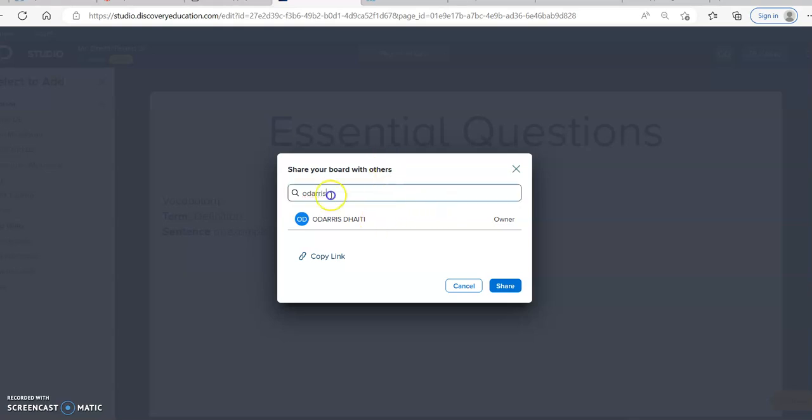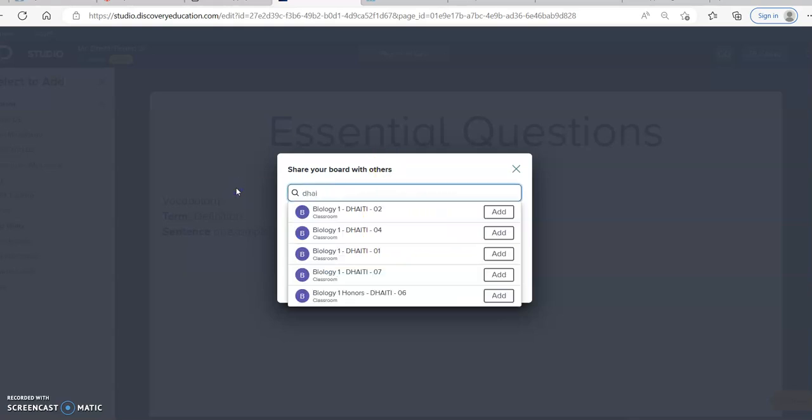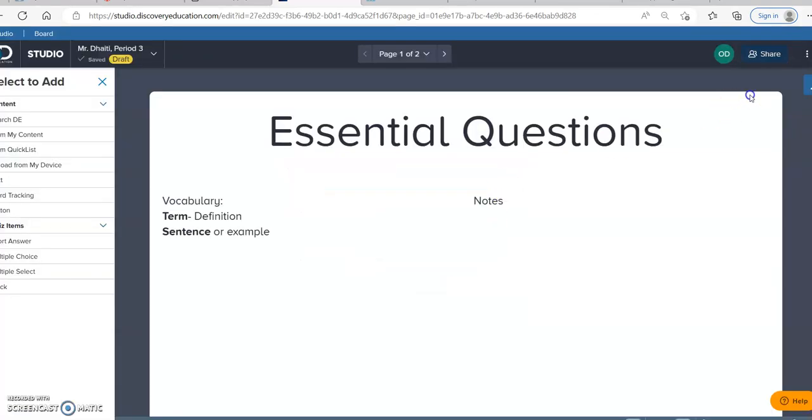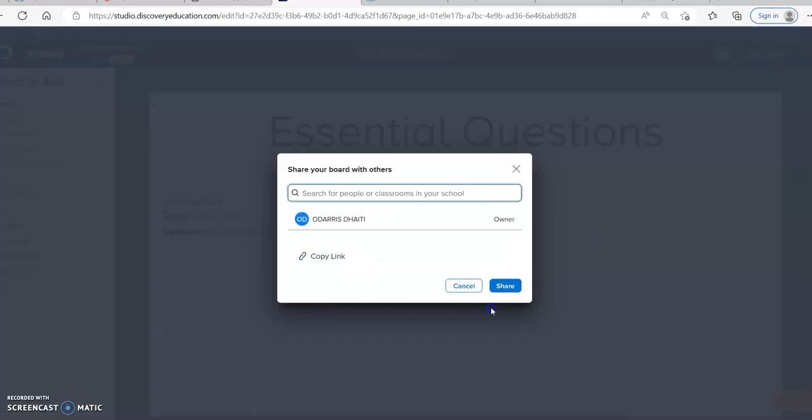Hey. Oh, okay, it's not letting me do it because my name will pop up again. There we go. So I have these different classrooms, so I can add it to a classroom, or I can just add it to a particular person, okay? Just make sure you share it. Once you do it, make sure you click share, all right? And I will have it.